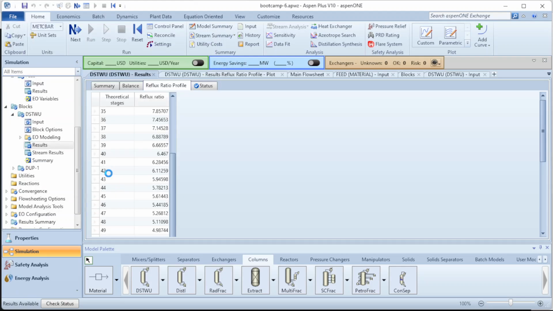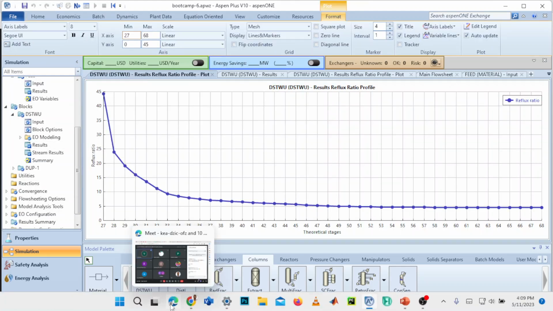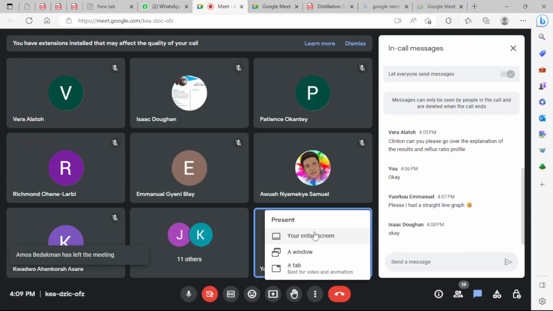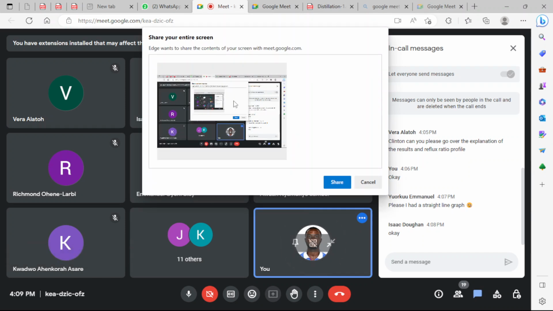Hello, Clinton. I can't see your screen. I don't know if the others can see your screen. I haven't shared my screen. Let me share my screen soon.